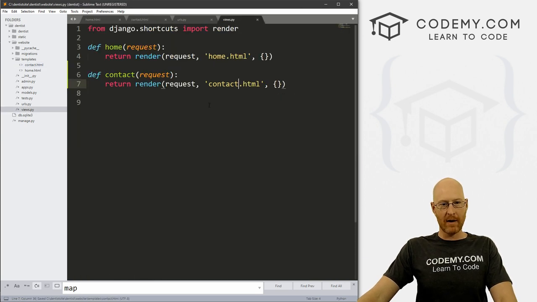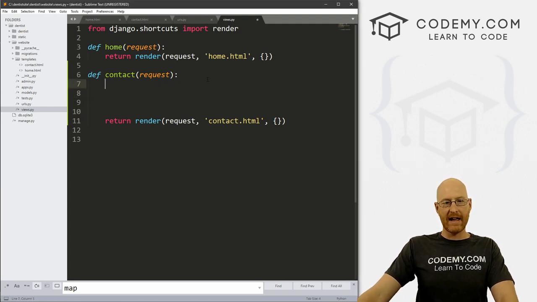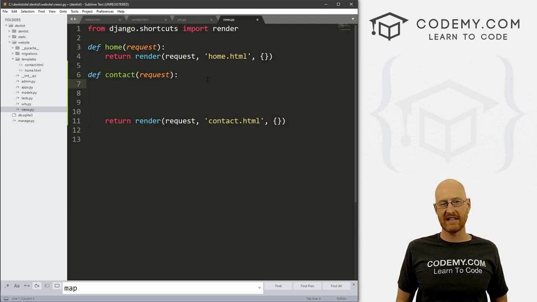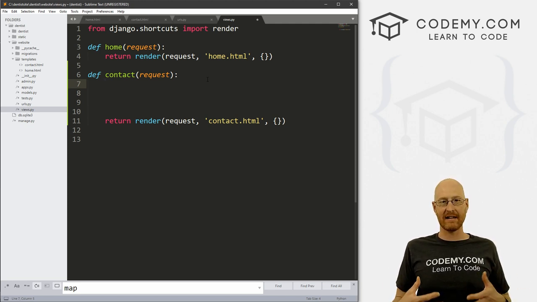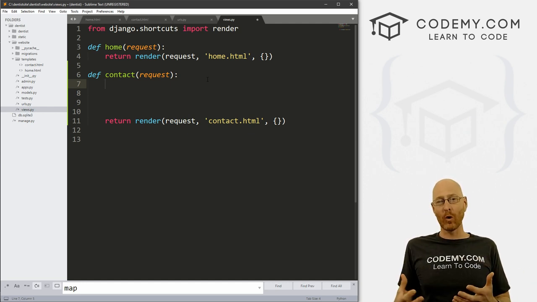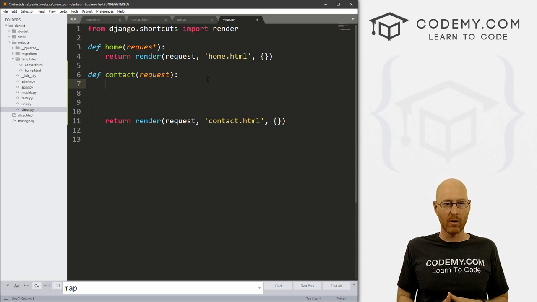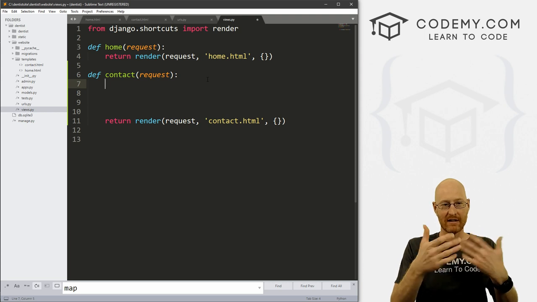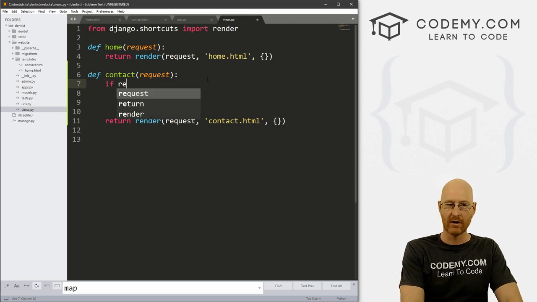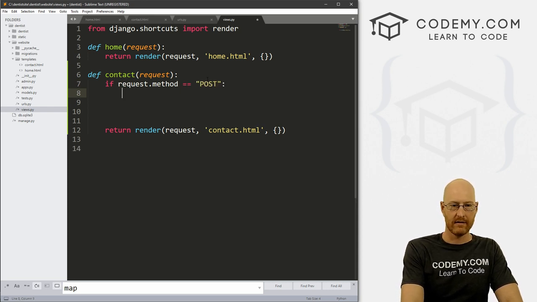Now in our views.py file, we need to make some changes. So here's our contact view. So whenever a page is served up, it's a get request. Somebody is asking the server, hey, go get me that page, right? When you fill out a form, that's a post request. You're posting data, right? So we need to designate between those two things in our view. So we can go if request.method equals post, do stuff.